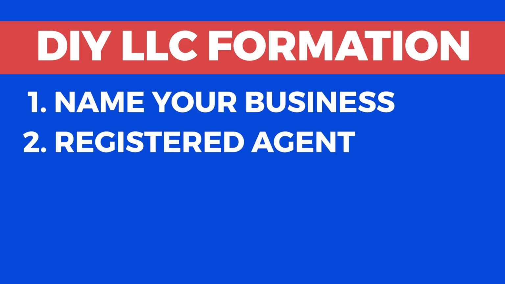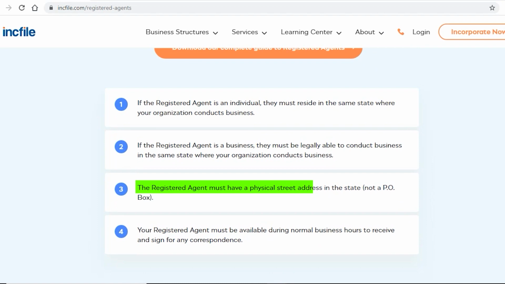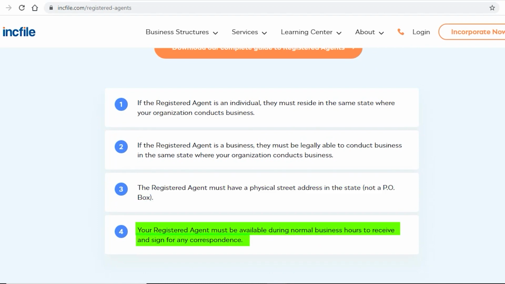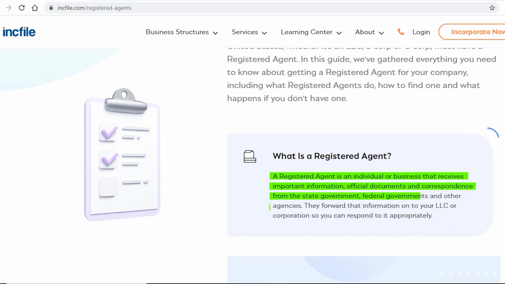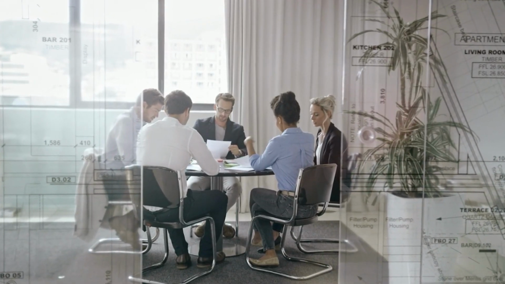Step 2. Get a registered agent. South Carolina requires LLCs to have a registered agent. An agent has a physical address, as a PO Box is not allowed, and is available during normal business hours. This agent will serve as the LLC's primary point of contact for receiving key legal papers, tax warnings, summons, subpoenas, and so on. You or someone in your company can become this registered agent.